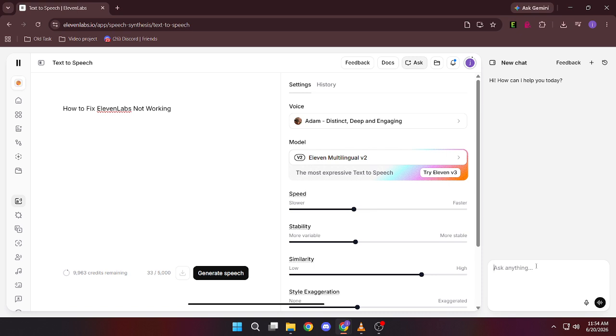And that's how to fix ElevenLabs not working. In most cases, checking service status, reviewing account limits, testing with shorter scripts, and troubleshooting your browser will solve the issue. So yeah, work through these steps one at a time, and you'll usually be back to generating AI voices very quickly.